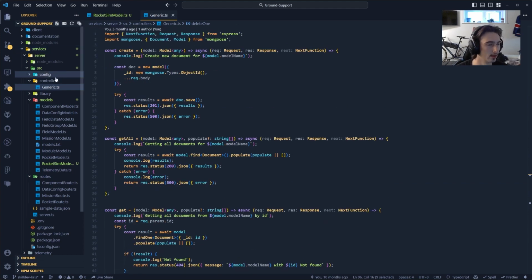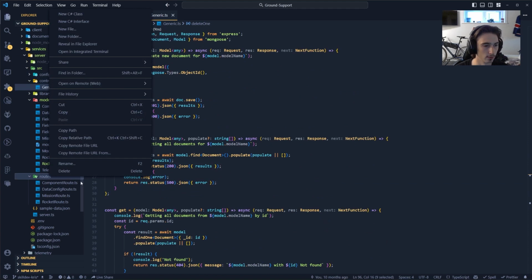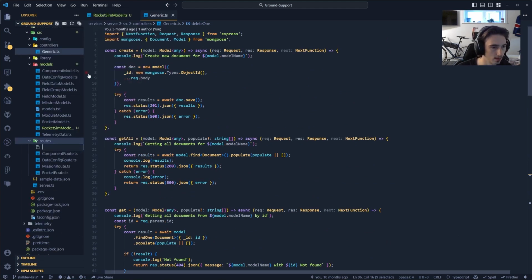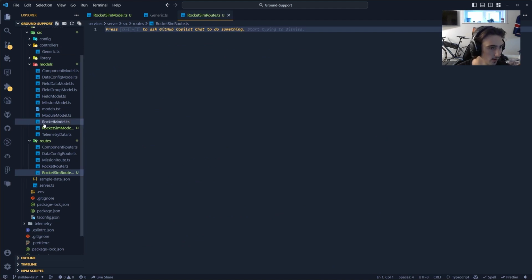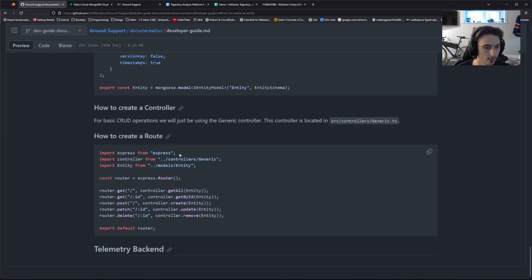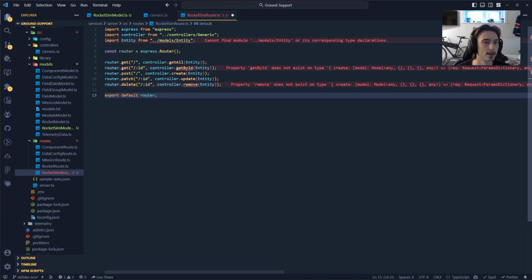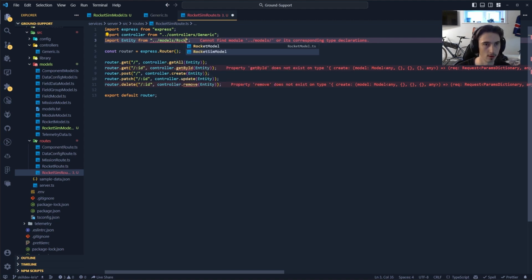So to actually use them, what we do is we create a root. The root is where we define all of our endpoints. For us, we'll call our root rocketSim root.ts. Roots are pretty simple. I'll just go back over to the dev guide and look at the root. This is what they look like. They all look exactly the same because we all use the exact same methods. Our model that we're actually using is from RocketSim model, and it is called RocketSim.